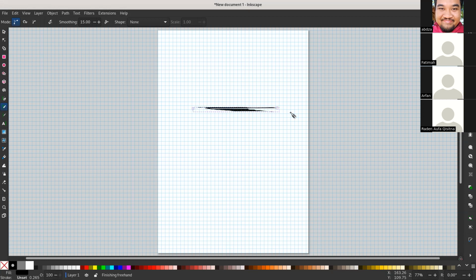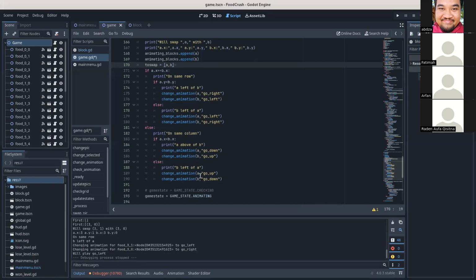So if we want to check on the same row, then we check the X is the same. And this is our Y usually. Up and down is our Y. So if we want to check whether it's on the same column, then we check the Y. But ours is the other way around.